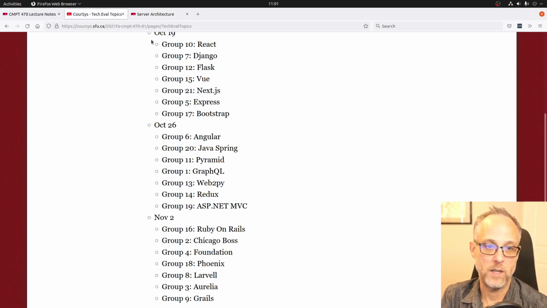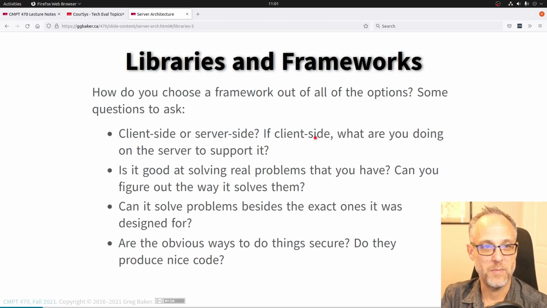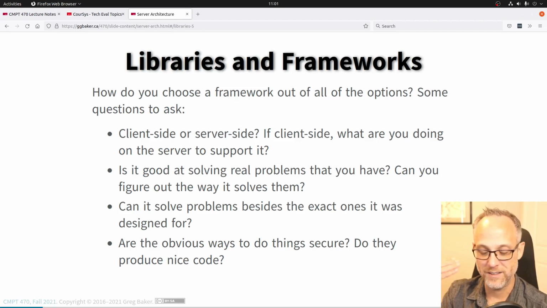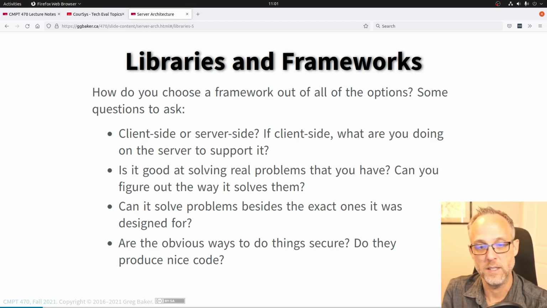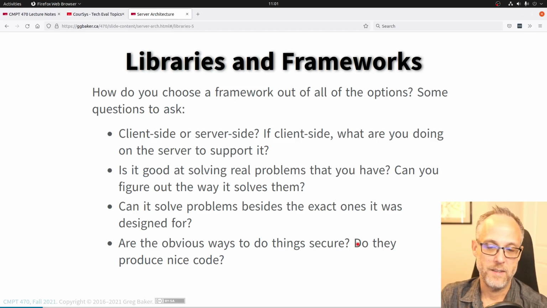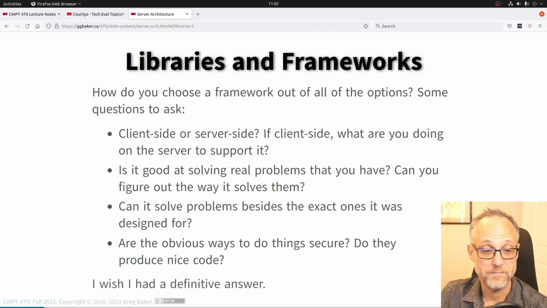Like Rails version 1, not a problem for modern Rails, but the templating language in Rails 1 did not automatically escape. You had to explicitly escape everything if you wanted less-than turned into ampersand LT semicolon. Bad default. And they fixed it long ago, but that would be a deal breaker for me. Again, is the code nice? Do you like reading this code? Does it produce beautiful, functional, easy to maintain code or not?